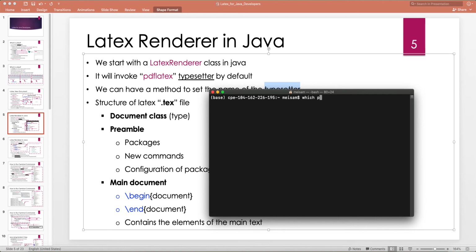For example, PDF LaTeX. PDF LaTeX is one of the typesetters, right? And when you have a text file, you can feed it to the PDF LaTeX typesetter using pdflatex space the name of the text file, right? And PDF LaTeX accepts a couple of arguments, and I'll probably discuss a few of them in future lectures, right? So it can accept arguments using the hyphen. And the other one, for example, is XeLaTeX, right?